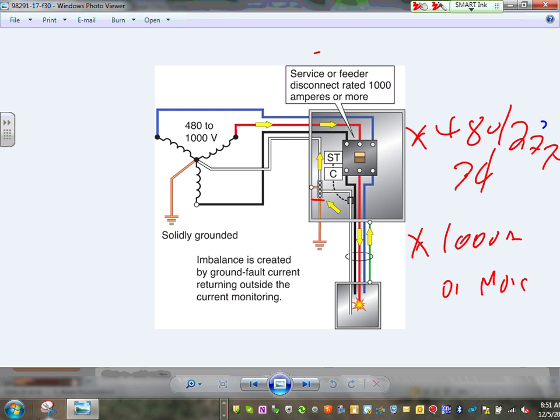You're required to have ground fault protection, guys, a little sensor right here that senses the ground fault. Look what happens. If you have a ground fault in any phase here, it will sense it and trip the circuit breaker on the ground fault fast enough before you burn your building.